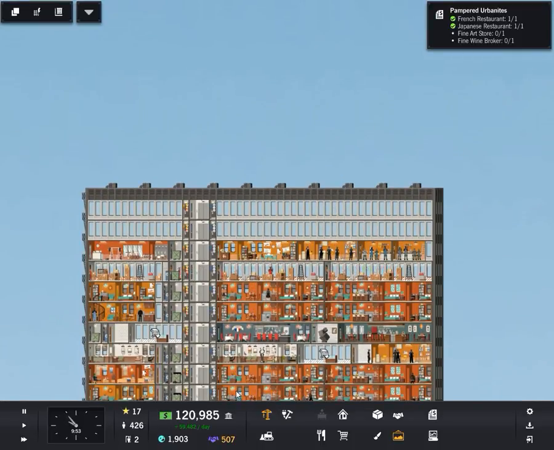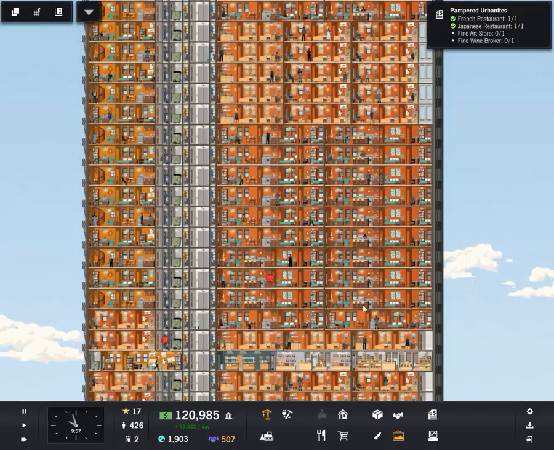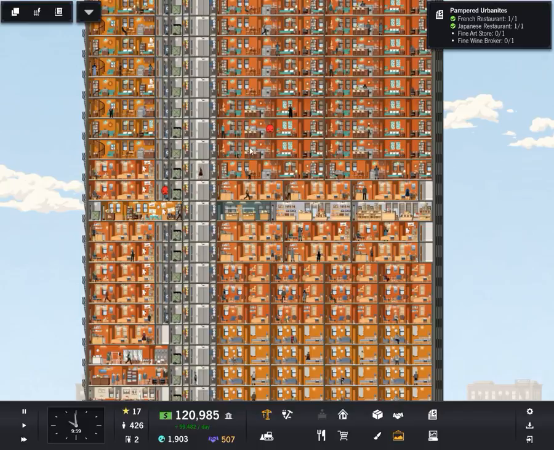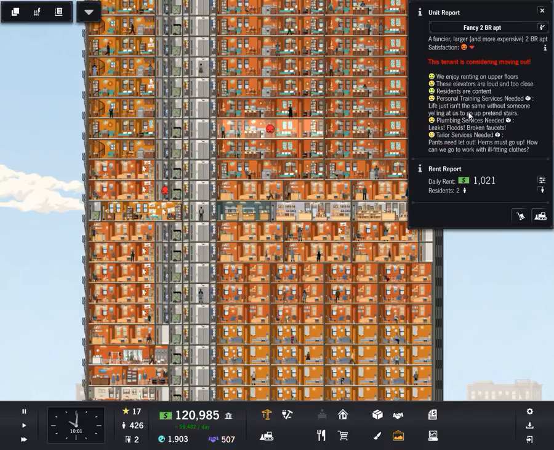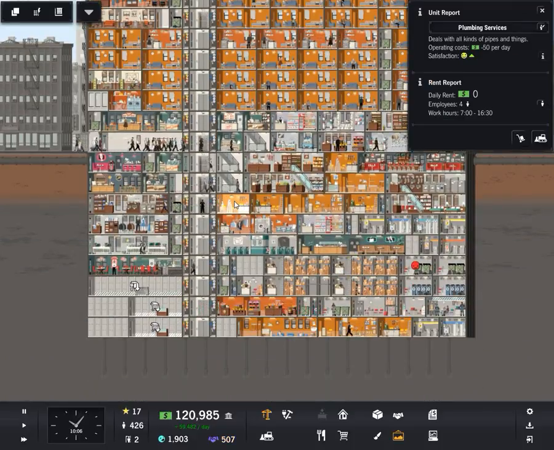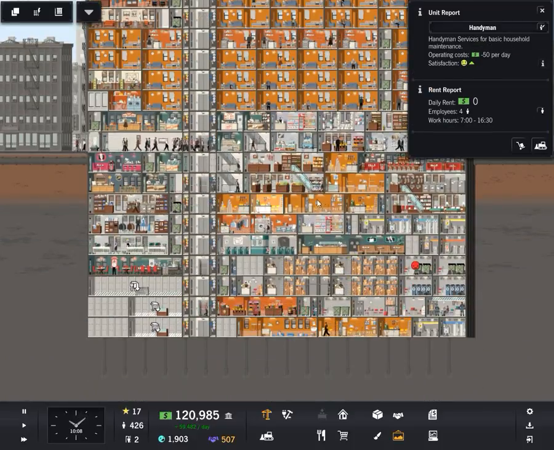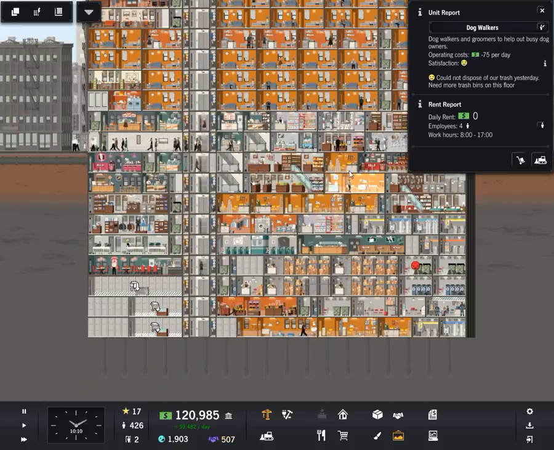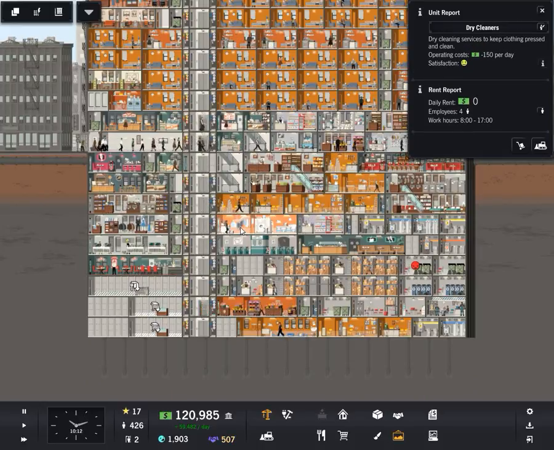There it is. Alright, and as we keep going up and up in the world here, we've still got only 1,900 buzz points. It's 9 in the morning. People should start getting some buzz. Alright, why are you unhappy? Personal training services needed, plumbing services needed, tailor services needed. Did I not? I thought I had a tailor in this building.